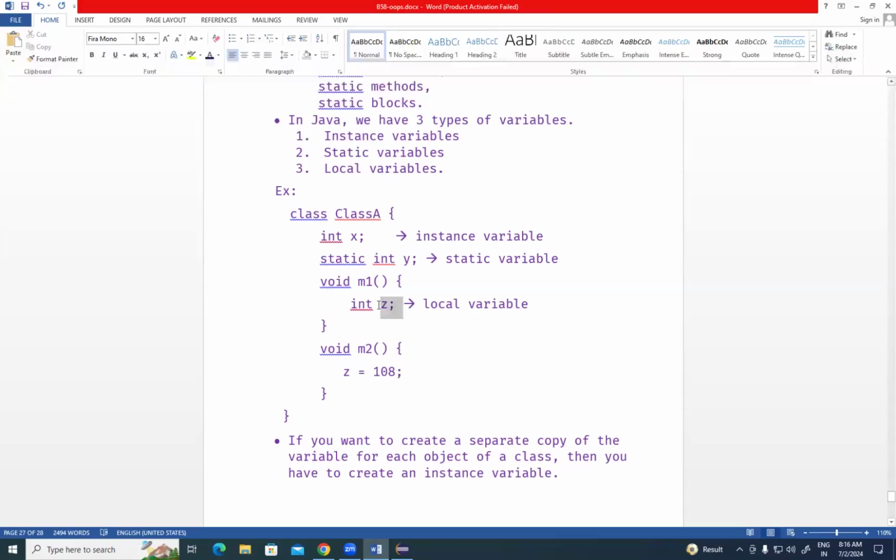Actually, where is the z variable created? In the M1 method. But I am assigning the value 108 to the z variable in M2. Tell me, is the z variable visible to this M2 method? No, it's not visible. Why? Because z is a local variable. A local variable is visible only inside the method. But this variable cannot be visible outside the method. You are going to get an error here. Am I clear? Yes.